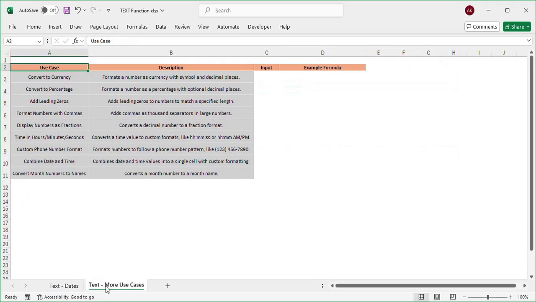Right, so this is just one test case, one use case of the text function, although we have some more which can be seen here. There can be even more, but what we are trying to do here is to get to know about the most common ones.